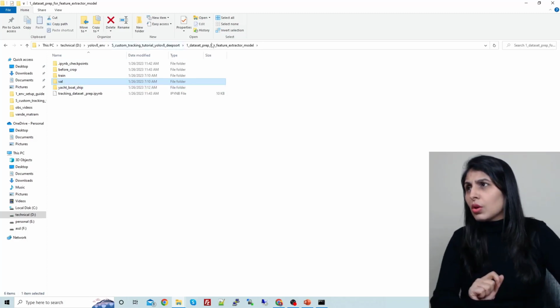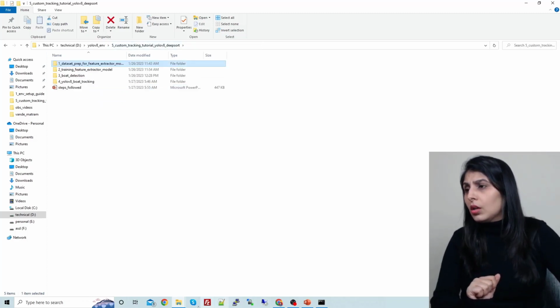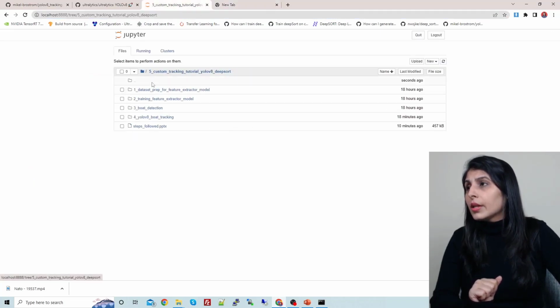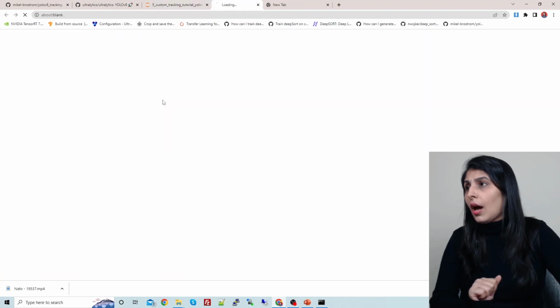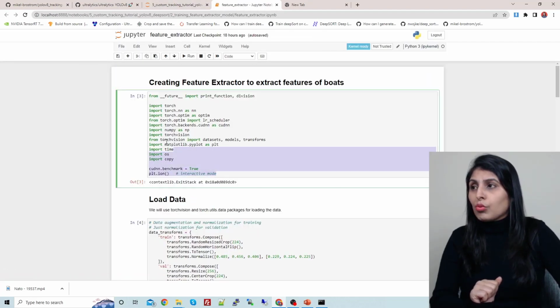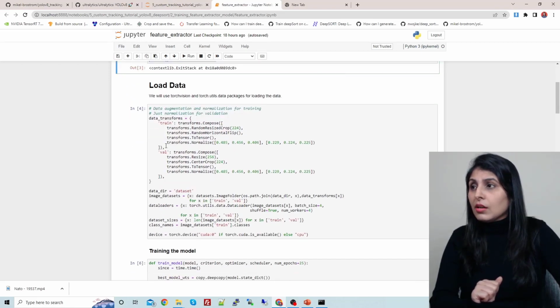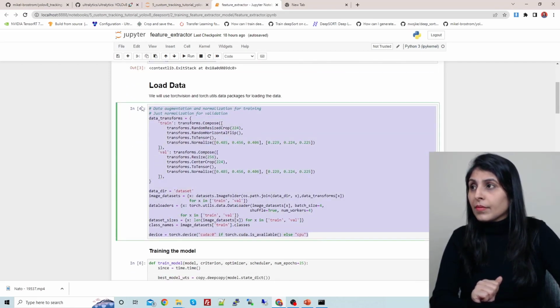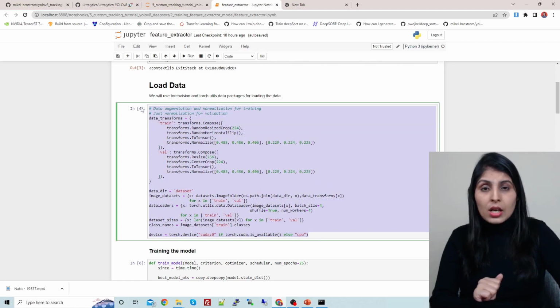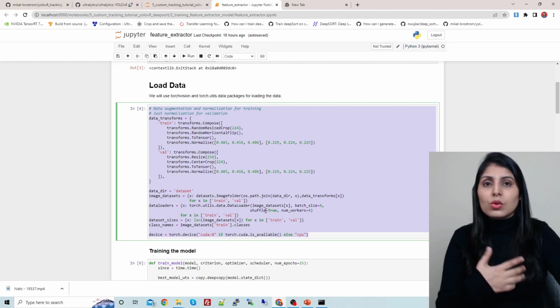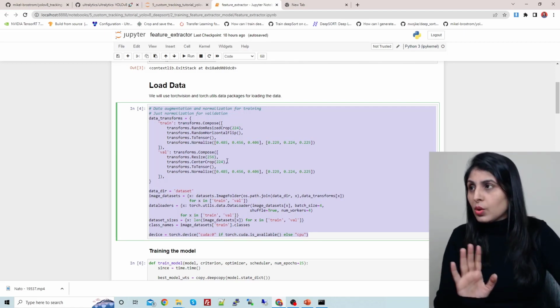I'll just show you the way I implemented it. In this folder I have this feature extractor. Initially I'm importing all the required modules, and then I'm loading the dataset. I'm performing data augmentation on it, and I'm normalizing those images because that will help you get better results.